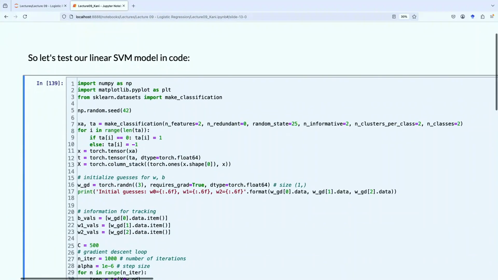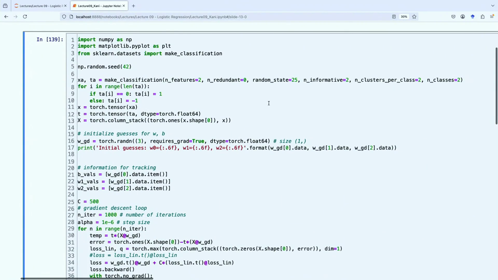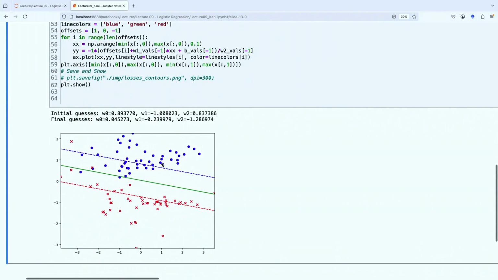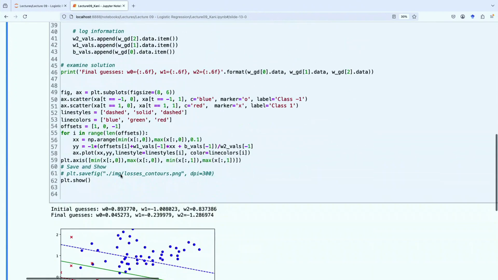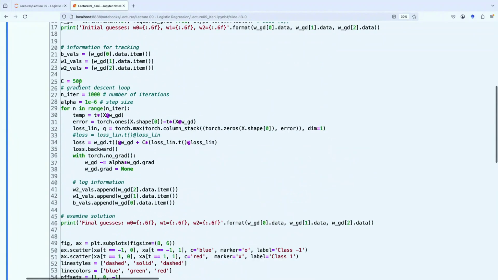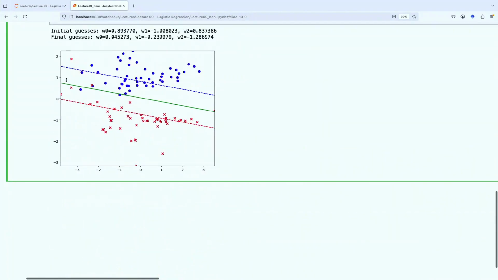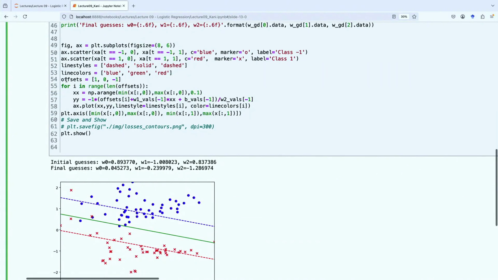Another thing is that if you want, you could adjust the random state here to get different data points and see how the support vector machine classifies the data, how it draws a line. Oh, and also you could adjust the C parameter here. Yeah, so play around with it, have fun. But it seems to be working pretty well.